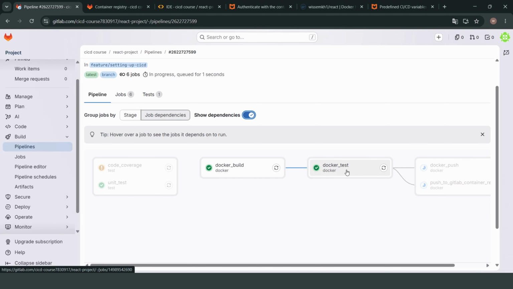So now the Docker test job finishes its execution successfully. So the Docker push job and the push to GitLab Container Registry job, the 2 jobs are executed in parallel, and that's because the 2 jobs are part of the same stage and they are not dependent on each other. So now the pipeline was completed successfully. Let's see the execution of the job for pushing the image to the GitLab Container Registry.